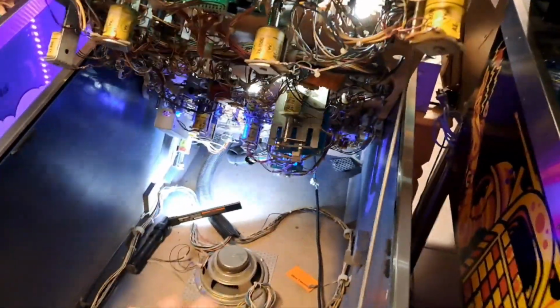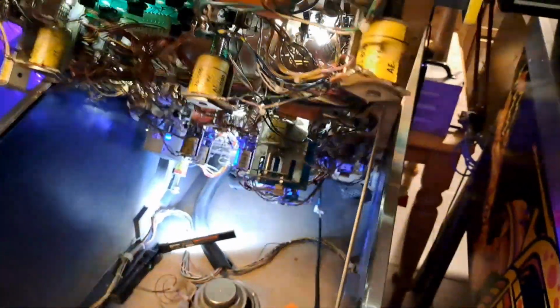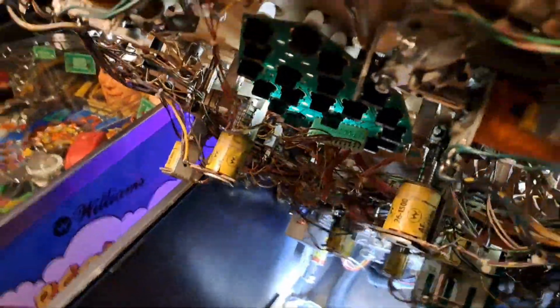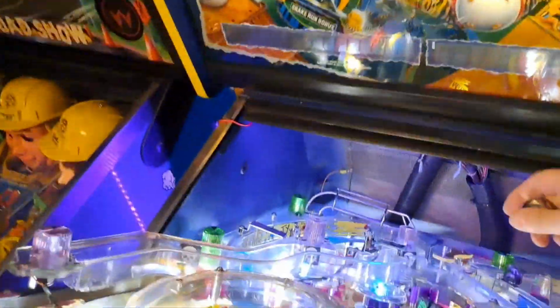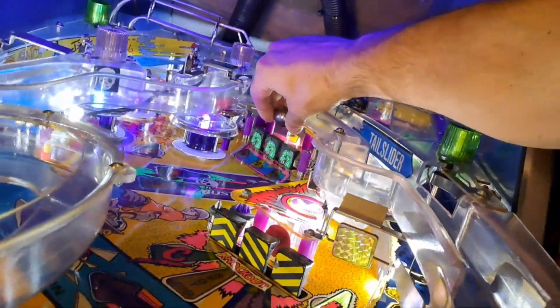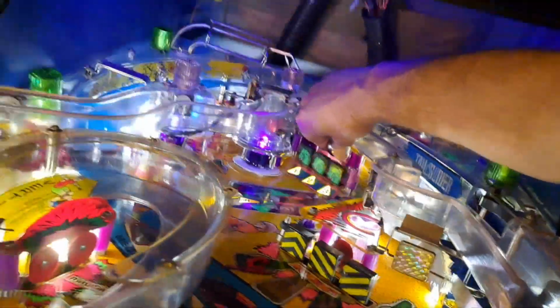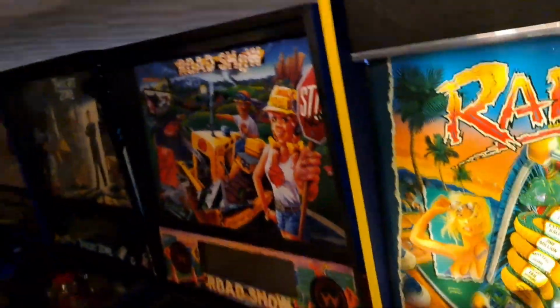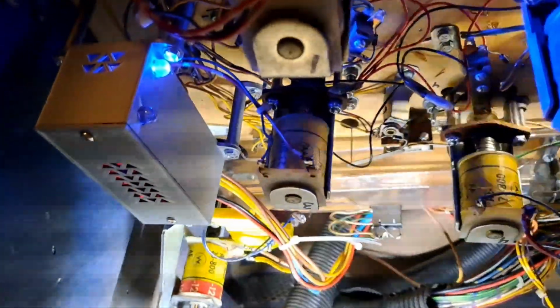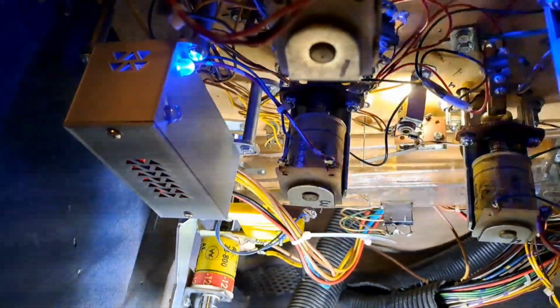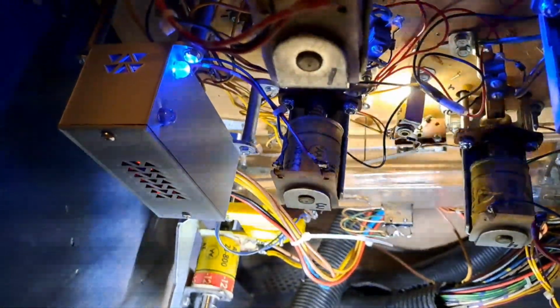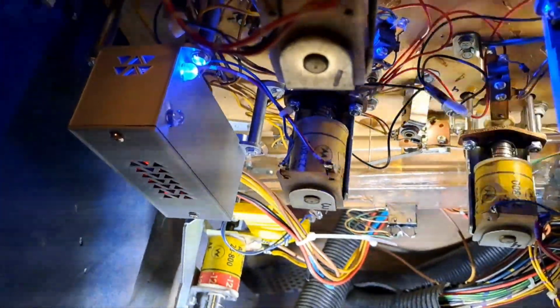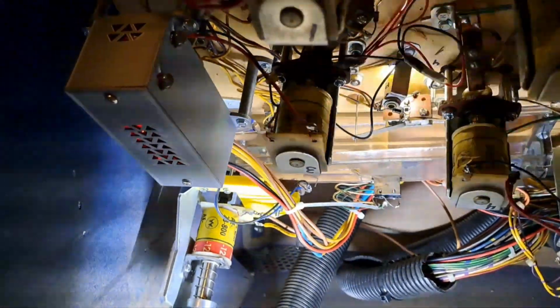All right, so I got the ball, and I'm going to go ahead and try to drop this ball into the VUK without knocking down the drop targets. And I'll show you what happens. Okay, ball falls down there, blue light comes on. After about 12 seconds, it'll reconfigure the wiring and it'll throw it out. Bam. You saw it.